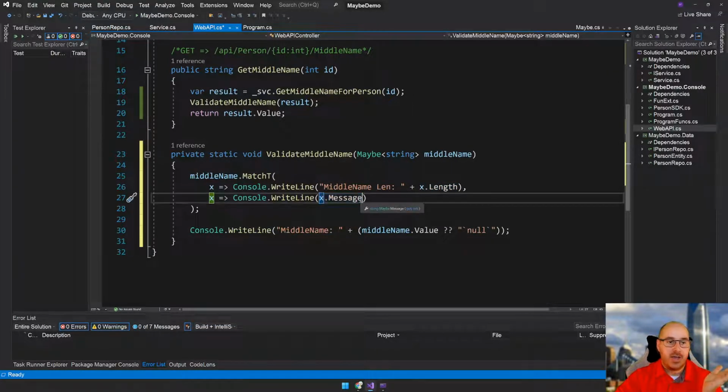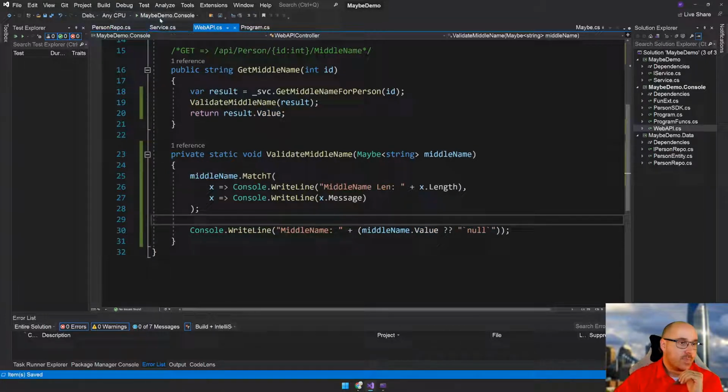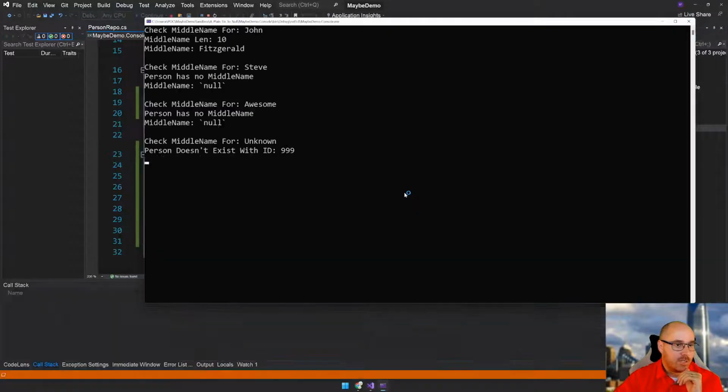Why didn't it have a value? We have the monad here, the maybe monad. We're going to write what that message was, whatever message was propagated from the deepest parts of the code. So if it has a value, do this. If it doesn't have a value, do this. And then either way, we're going to write either the middle name's value or the term null, something like that. All right, we're going to run this one more time.